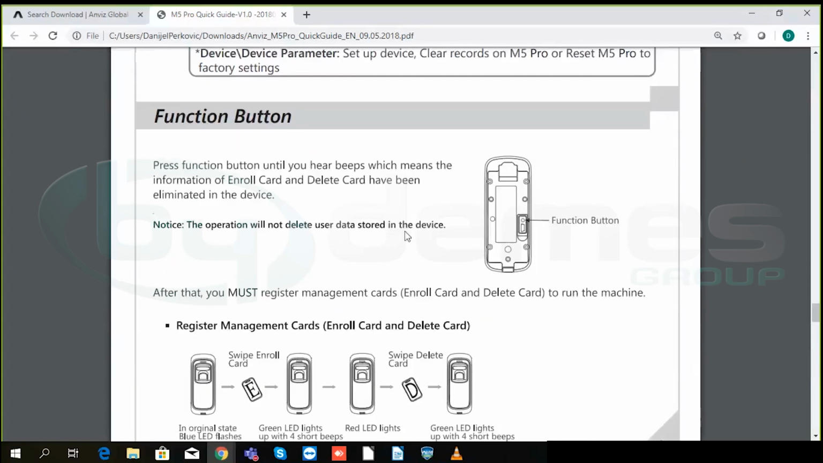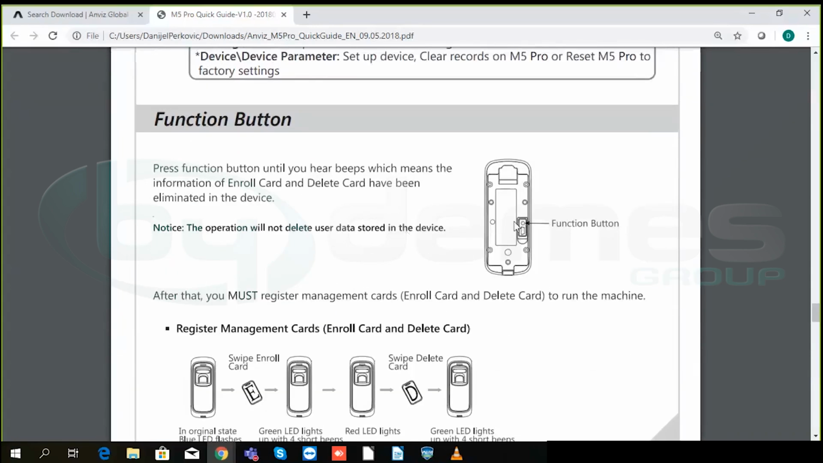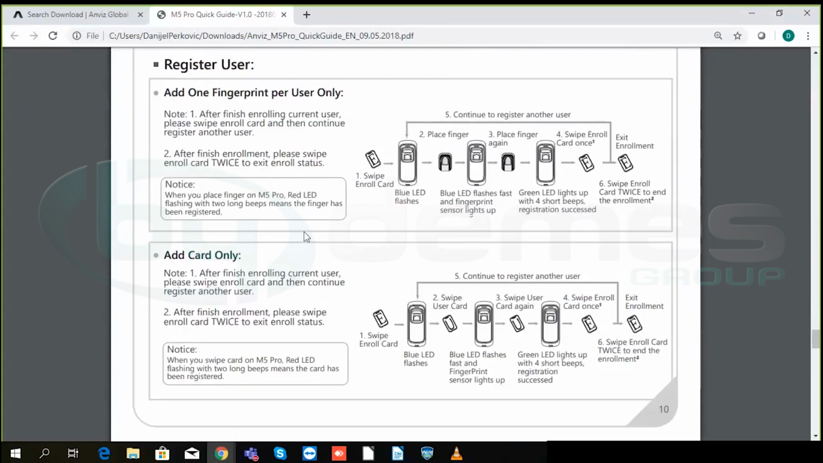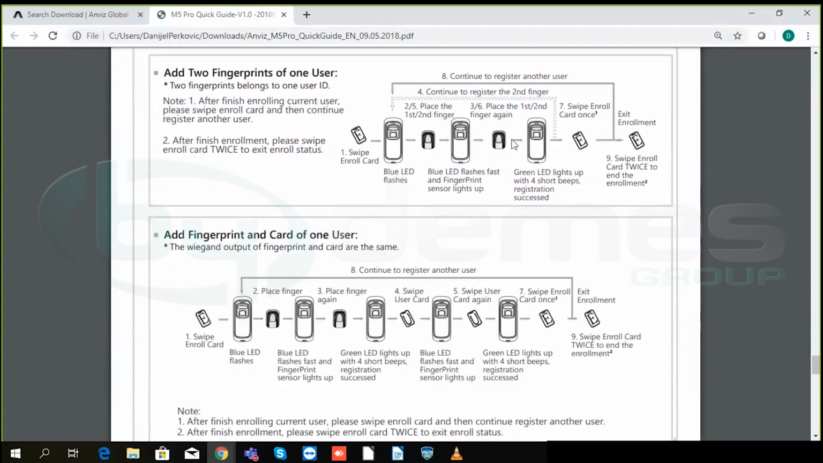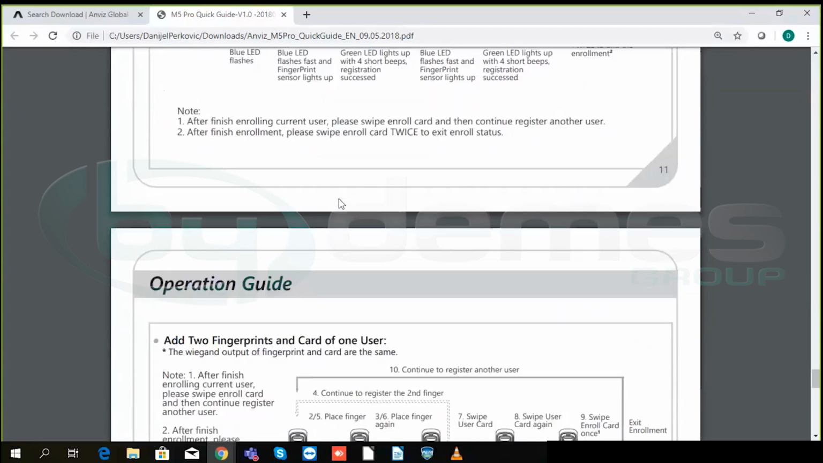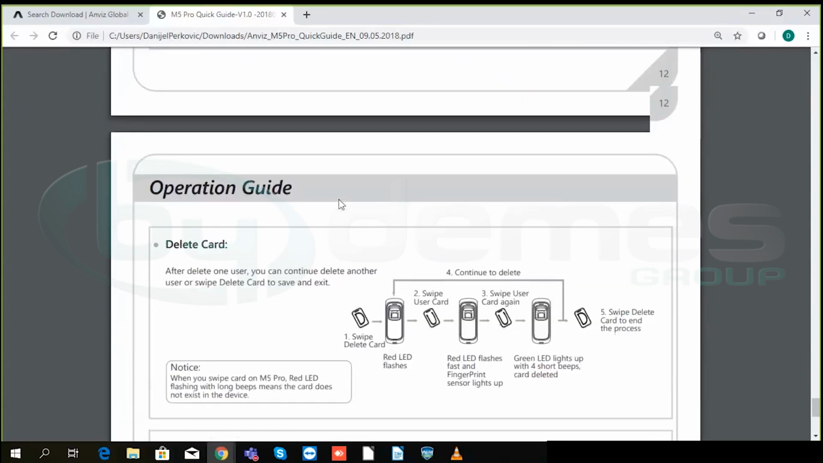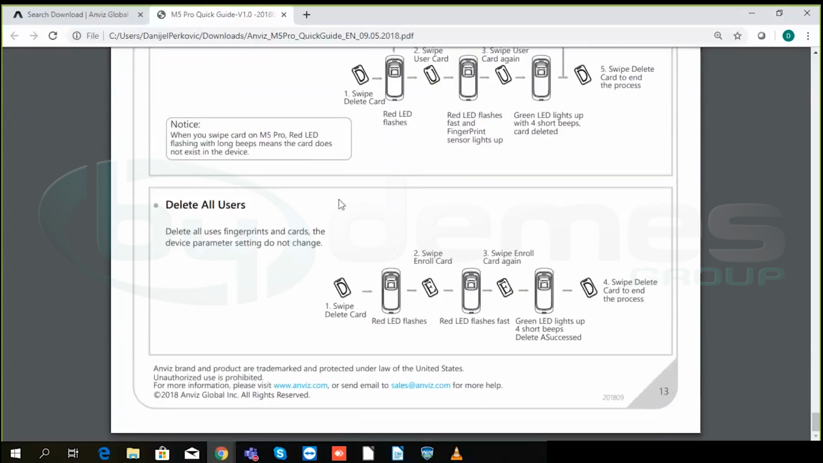There is also this function button. In the case of M5 Pro, it's located on the back side, and you can use that function button to enroll new enroll cards or delete cards in case you misplaced the original ones. It's going to show you how to program fingerprints as well, how to delete users, delete cards, and so on.